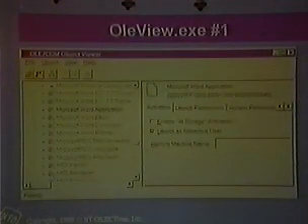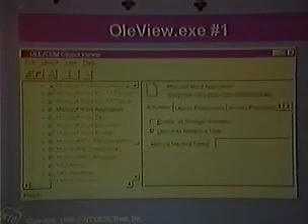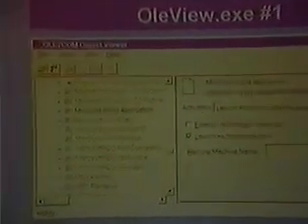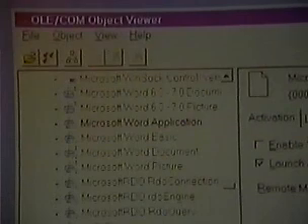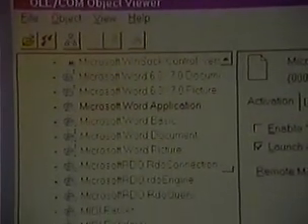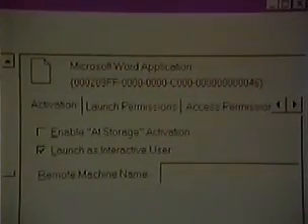This came out a little bit distorted. What you're looking at is OLAView, and it usually comes with the developer's kit, and it gives a list of all the COM applications that are on your machine. Over on the right, can you guys see that? Is it readable?